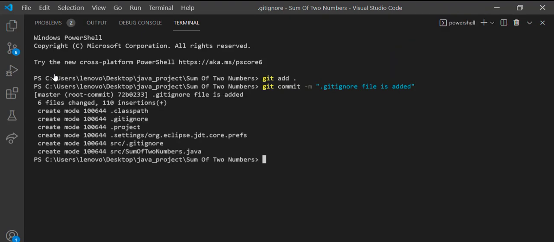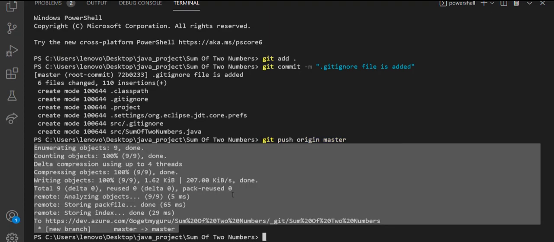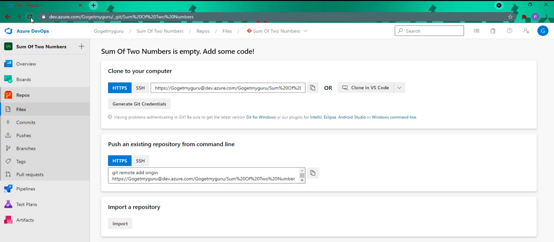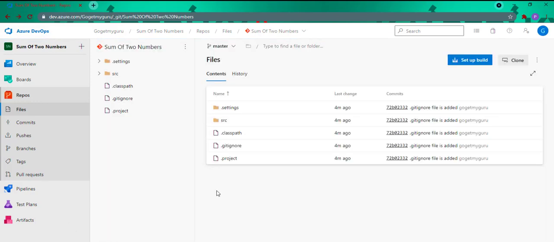Then give enter. Next, to push Java project to the Azure Repos, we'll write command git push origin master. Then give enter. So this command returns the message like this. That means the project which is in local repository is now available at remote repository. Then go to Azure DevOps, refresh it. Here you can see the Java project added to the Azure Repos.